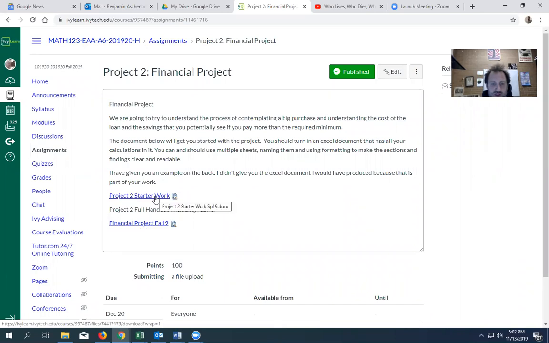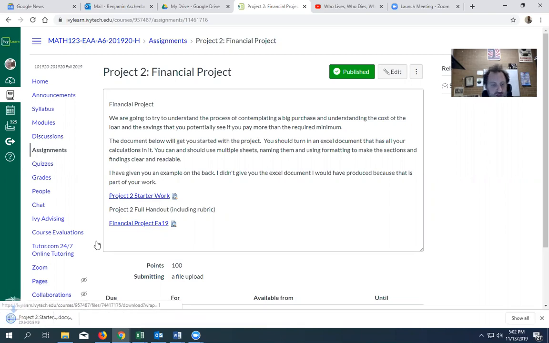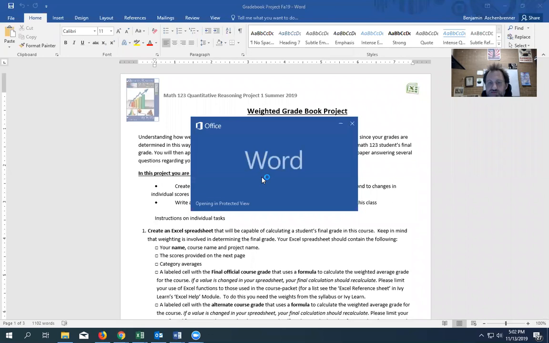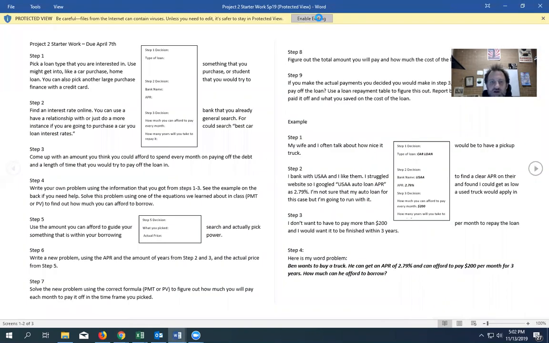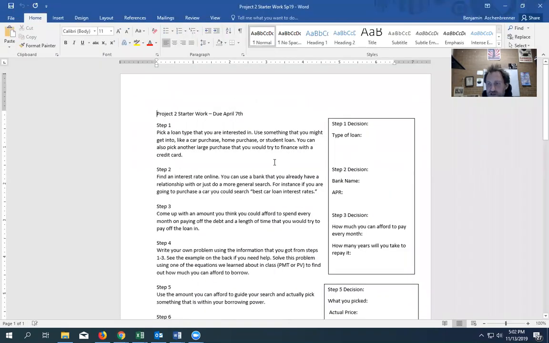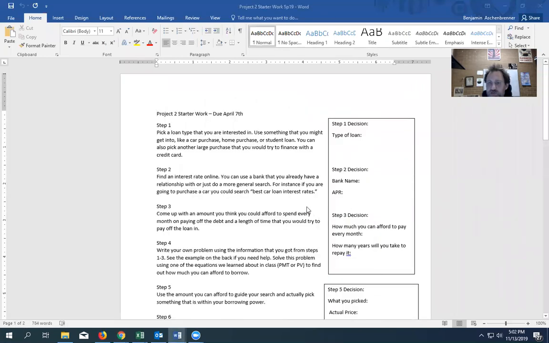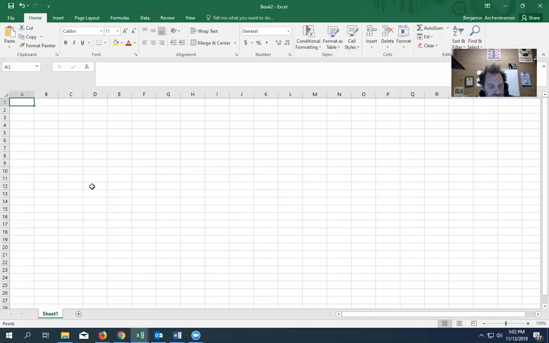I gave you two handouts if you came in today for the test, the starter work and the financial project. I'm going to open up the starter work here and then walk through how I would get started with this in Excel. Again, the scary thing about this situation is you don't have an Excel document to start with. So remember, you go to your computer, click on Excel, open up a new file, and you've got a big blank sheet here.